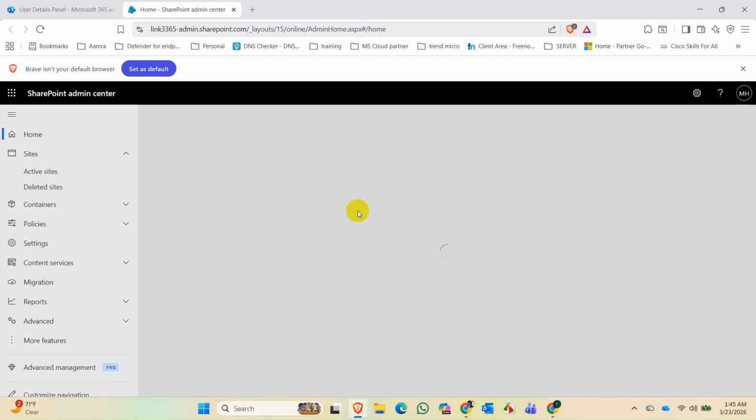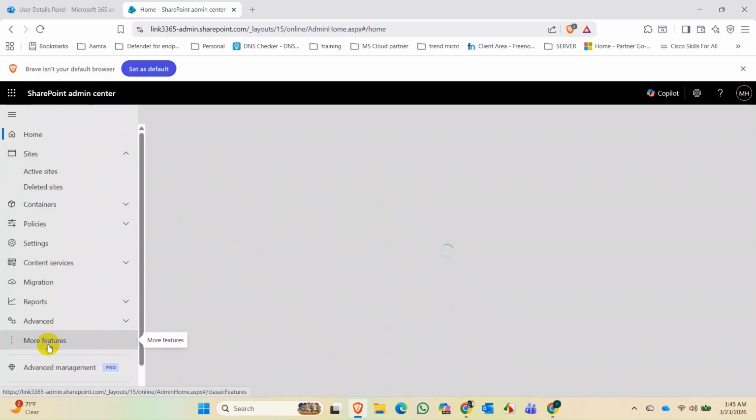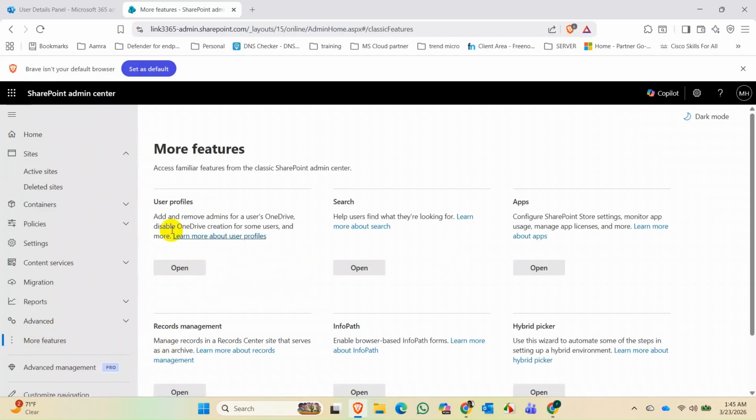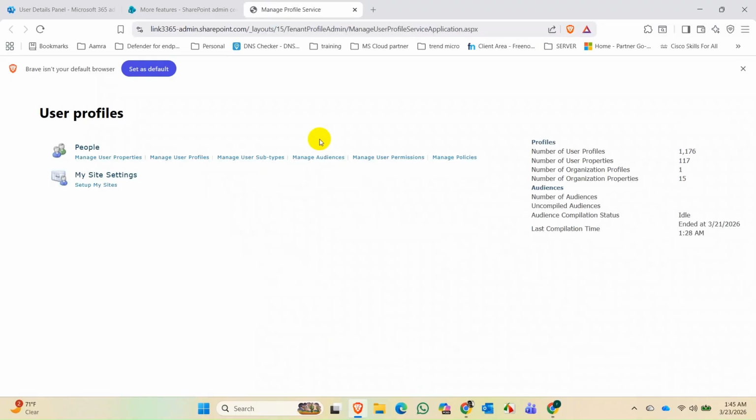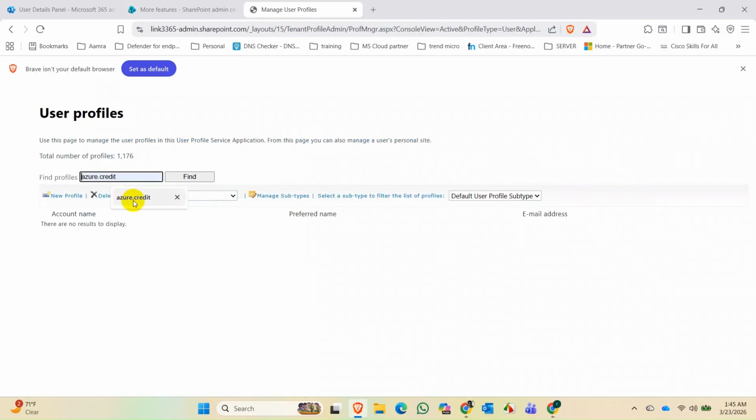I click on SharePoint admin site, click on more features, then you open user profiles. Once you open this, now click on manage user profile. Now you find the user that you wanted to give the access to the target account. This is your source account, this is azure.credit, your source account.